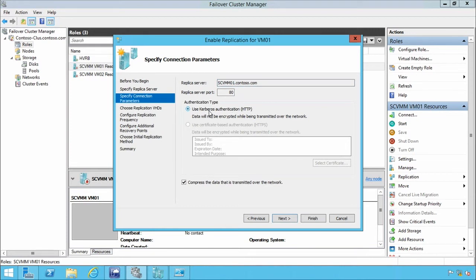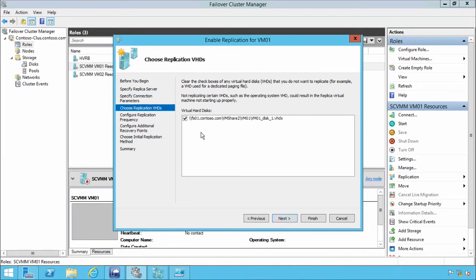It only knows that VMM has enabled port 80, so that's what I can use. That's what's consistent between us. I'm going to compress the data. What am I going to replicate for this VM? Well, just a single virtual disk, but I may choose to add others or remove others if I've got a lot of virtual disks per VM.